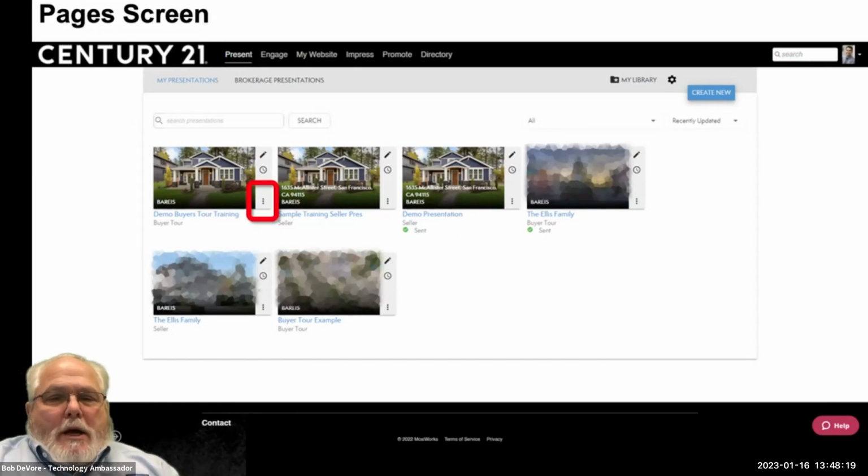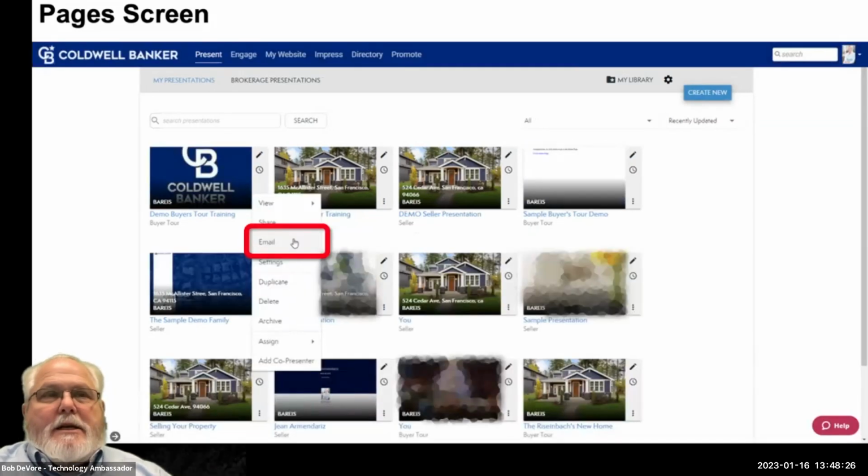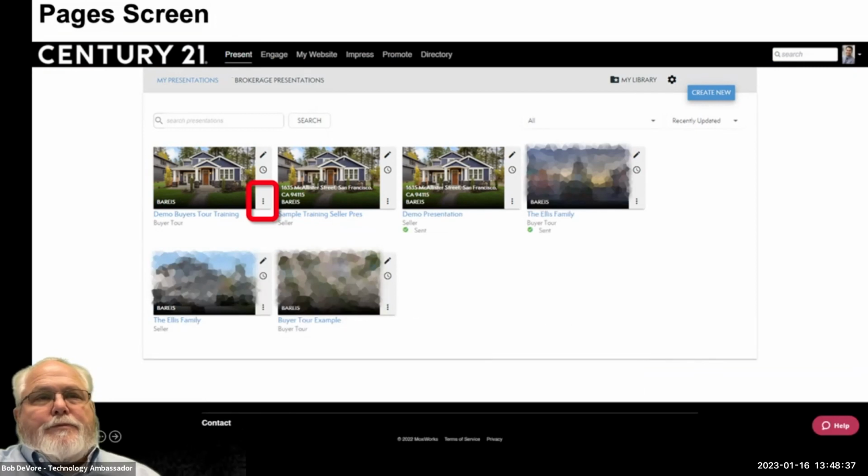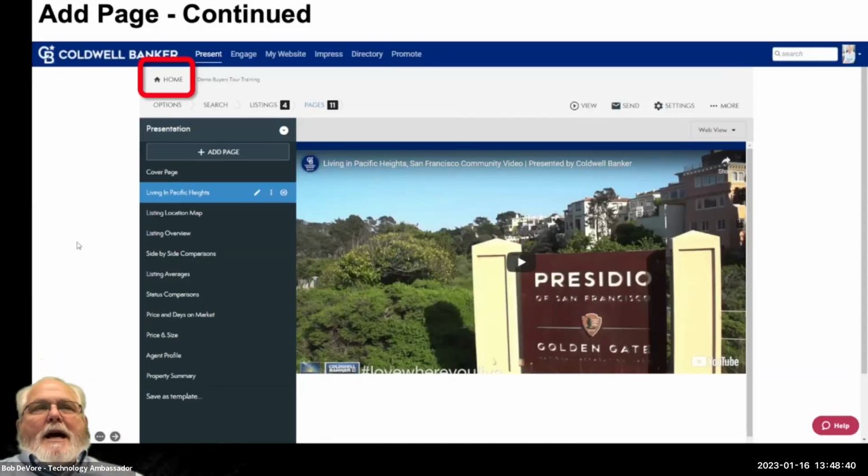So here we are. We're back to these three little dots. If you remember from earlier, those three little dots gave us this little thing. So again, you can email it from right within the presentation. Let me go backwards. See up there at the top, going across the right-hand side, you've got more, settings, send, and view. If you click on view, it gives you a choice between web or PDF.